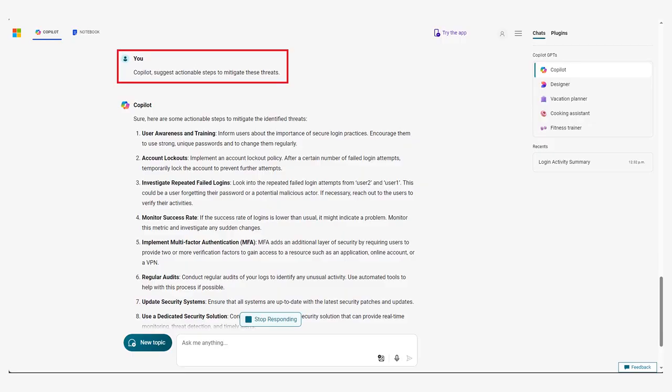Finally, to get actionable recommendations, you can ask Copilot to provide suggestions based on the findings. Just type, Copilot, suggest actionable steps to mitigate these threats. Copilot may recommend actions like user awareness and training, implementing account lockouts, and setting up multi-factor authentication, or MFA. Let's review the actionable steps to mitigate the identified threats.